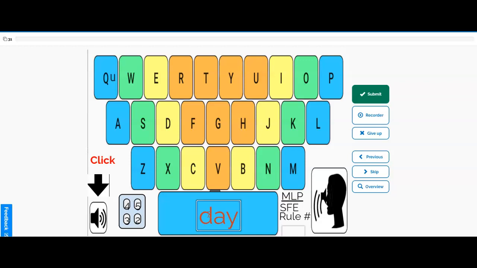Now I need to ask myself, are there any multi-letter phonograms or silent final E's? There is a multi-letter phonogram, so I will drag this down underneath the A-Y. A-Y, the two-letter A, comes at the end of a word. Do I have any other markings that I need? There's no silent final E, and A-Y only makes that sound. I click submit.